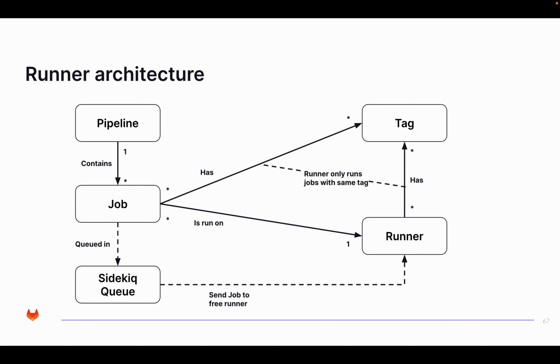Now, whenever a runner is ready, then Sidekiq will push that job to the runner so that the runner can run it. It's executing it either in Docker or in Kubernetes or in a shell or whatever. There are different executors that can be used in the runner that will actually run the job.